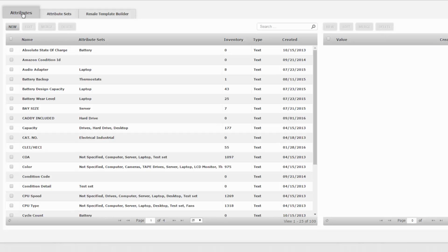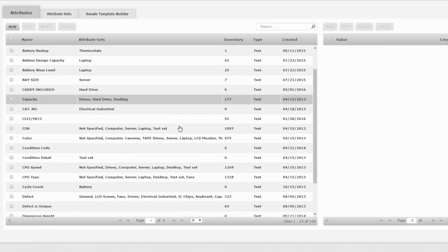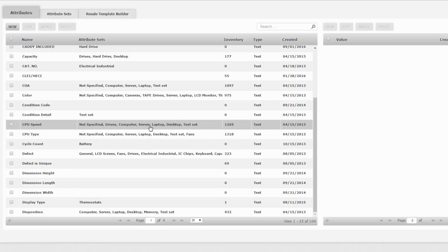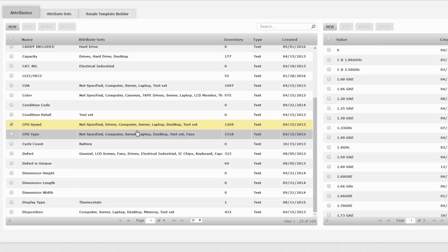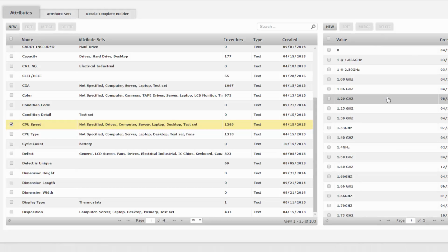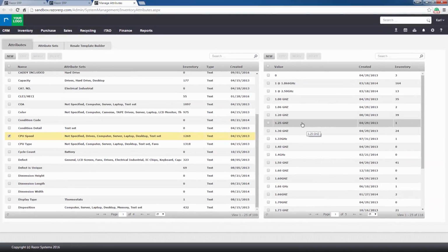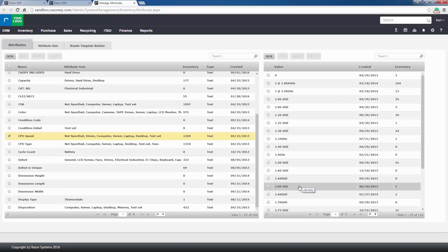Starting with the first tab of attributes, you'll notice that we have several different attributes: CPU type, CPU speed. Clicking this one, on the right, you'll see we have many different options that will fit that attribute: 1.25 gigahertz, 1.5 gigahertz, 1.66 gigahertz. These are all different things that have either been manually entered or created on the resale side when an item has been received into the inventory.